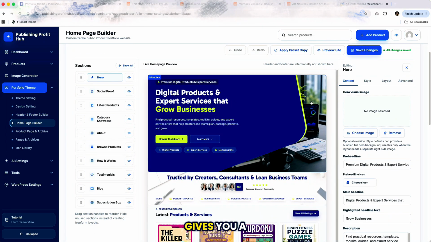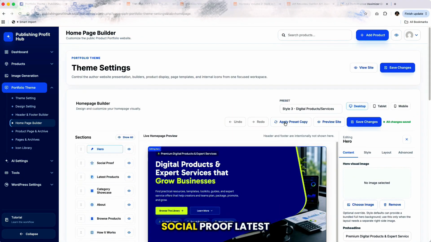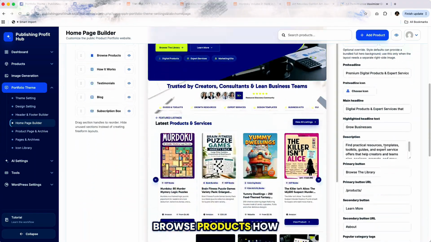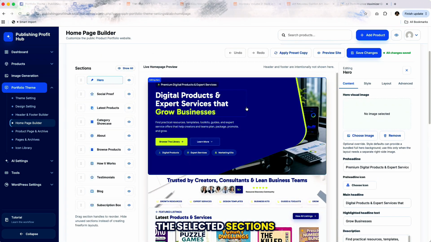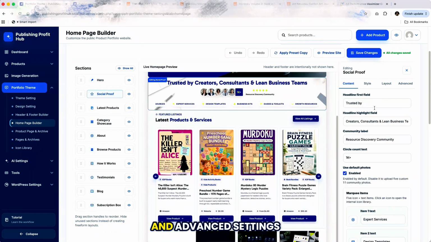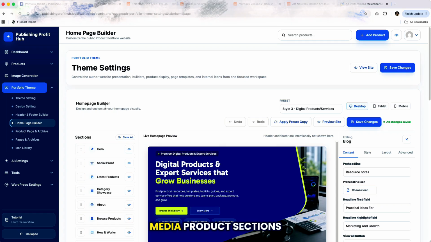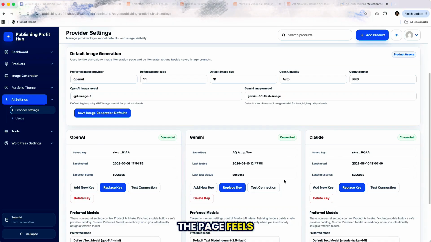The Homepage Builder gives you a live preview of the homepage. On the left, you can manage sections like the hero, social proof, latest products, category showcase, about section, browse products, how it works, testimonials, and blog. On the right, you can edit the selected section's content, style, layout, and advanced settings. You can change the headline, highlight text, buttons, media, product sections, and section order while seeing the result on the page. You can also preview desktop, tablet, and mobile layouts, apply preset copy, undo or redo changes, then save when the page feels right for launch.